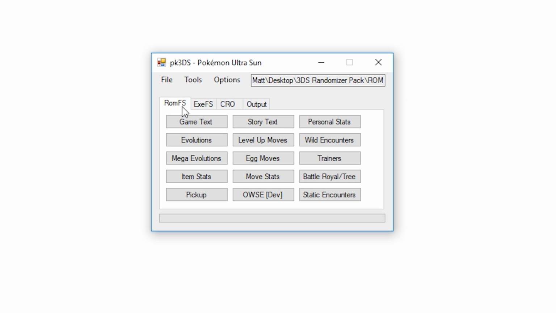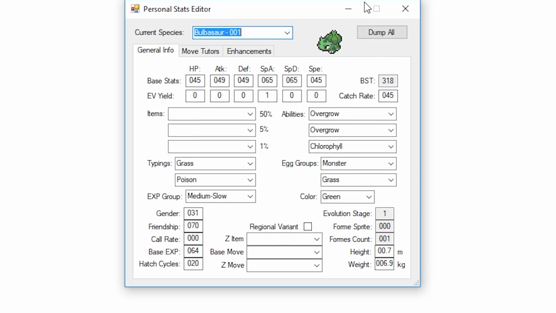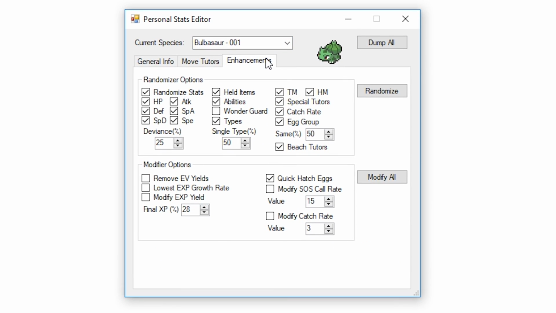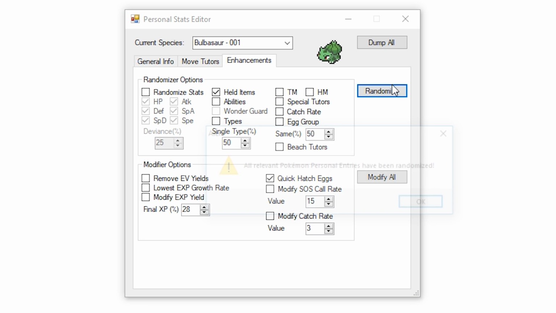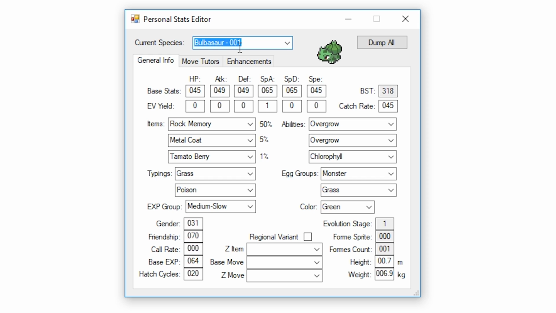So, as I've said, we're doing Ultra Sun as our example game, so let's go ahead and get to randomizing stuff. So let's try out personal stats. This is basically all the Pokemon's base stats, their held item chances when found in the wild, abilities, types, egg groups, all that. For the sake of this, we're just going to randomize the held items. So check all this, click randomize, and now all the Pokemon have random held item chances. Now, a Pokemon like Magmar, it's found in the wild while having a 5% chance of holding Magmarizer.